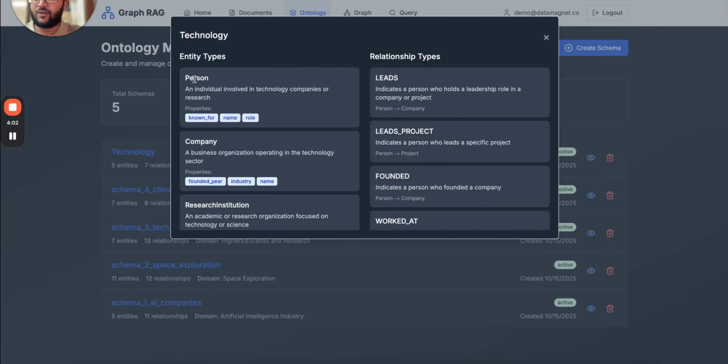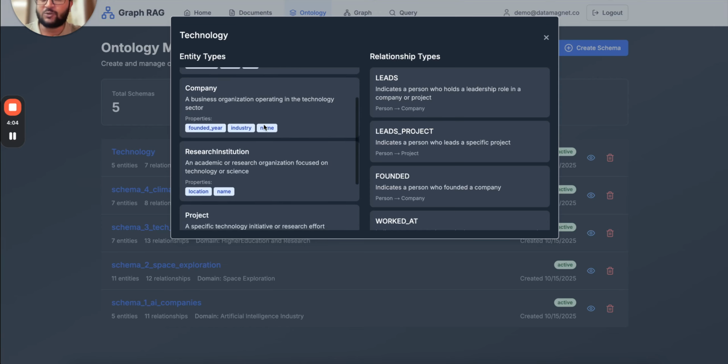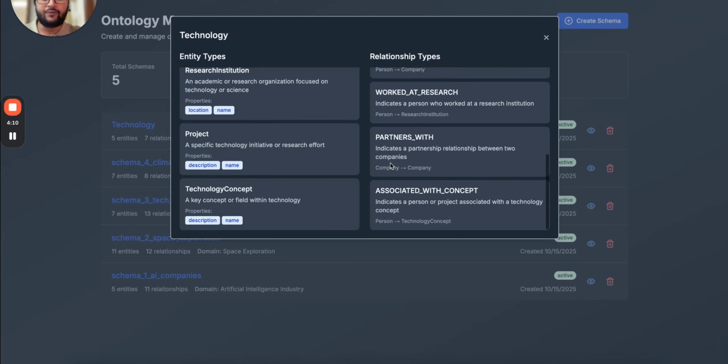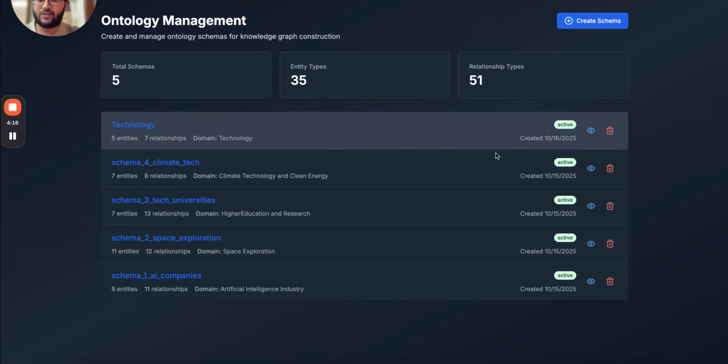From the text that you are given, you will be able to extract person, company, research institution, projects, technology concepts, and the relationship types: leads a project, founded, works at, partner with, or associate, things like that. So it was able to extract a different set of ontologies that was there in the document that we uploaded. Now let me go to the documents page.